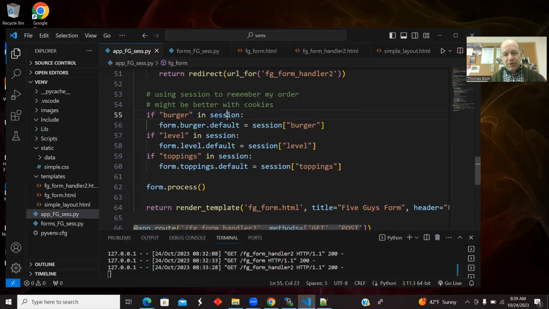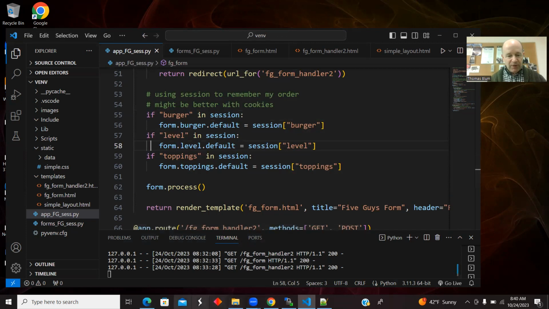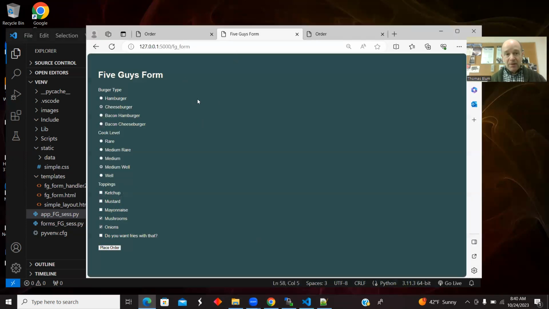But I'm saying if there's a burger in the session, then make it the default, choose it again. So I'm setting the default burger choice to whatever was in the session, the default level to what was in the session, and the toppings default to what was in the session. I didn't do anything with fries because I was lazy. And then I process the form, so this sort of makes those choices for me. So again, I opened up a new tab, and I was still in the same session because I hadn't closed the browser. But it knew my choices due to this session.